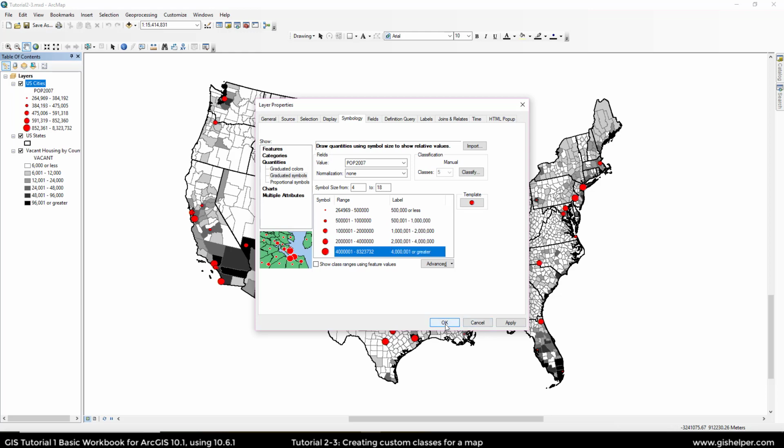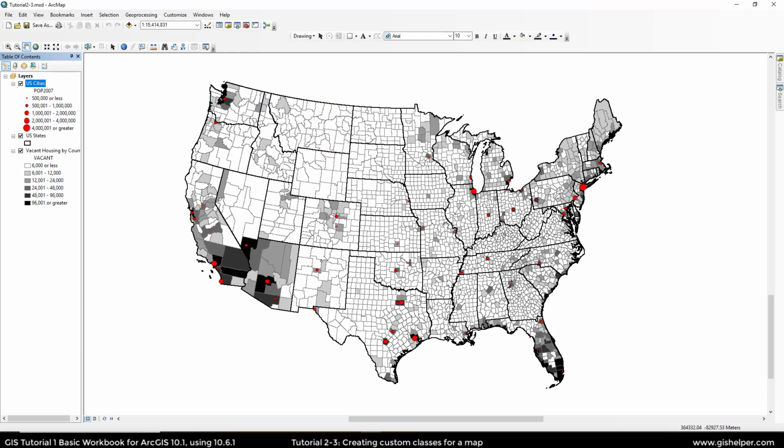We're going to click OK. And as you can see, we have fewer large cities. This just goes to show you how the classification method could really change the narrative of a map. With quantile, we had a much different looking map, as well as a view on the population for those cities.